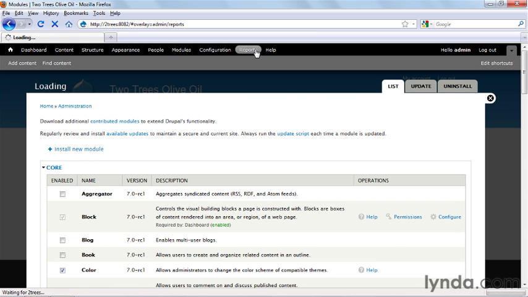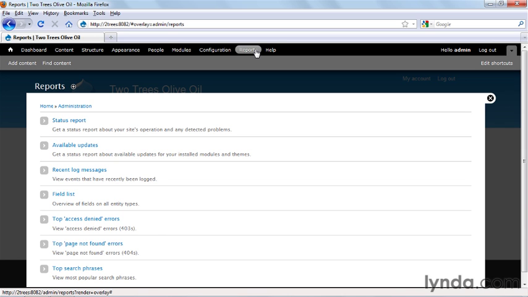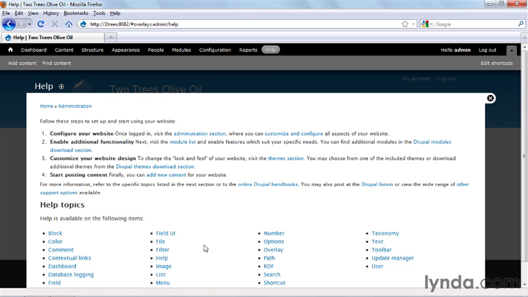Finally, we have reports, which allow you to monitor what happens on your site, and help, which brings you to text-based information that'll help you through all of this.